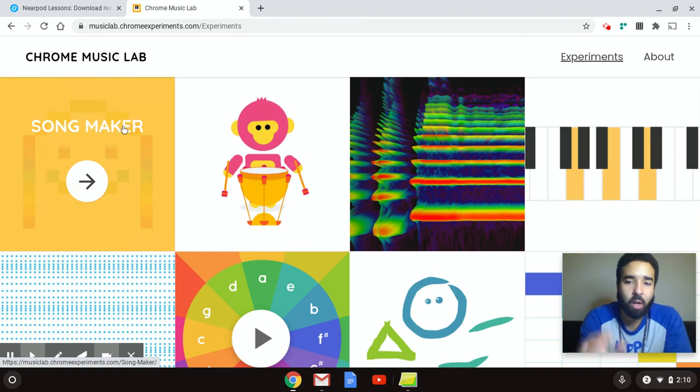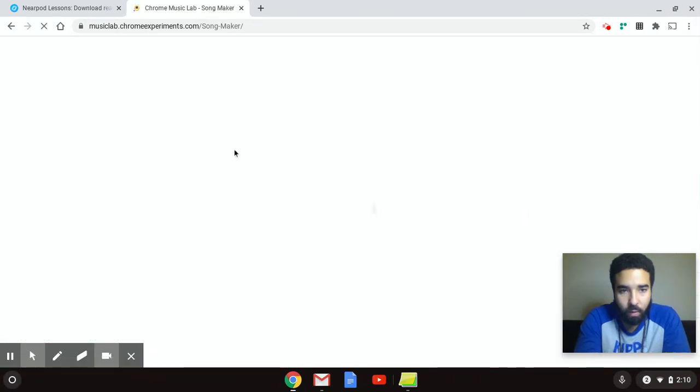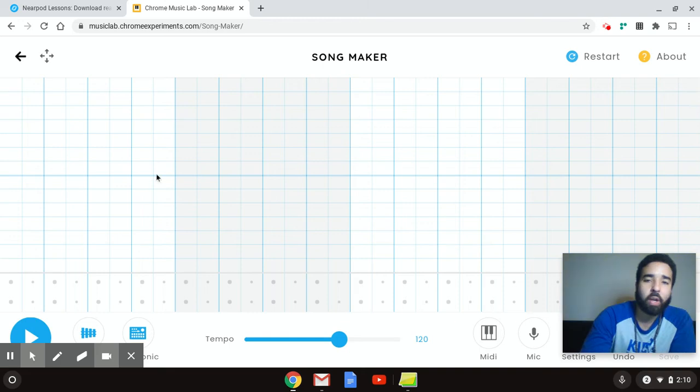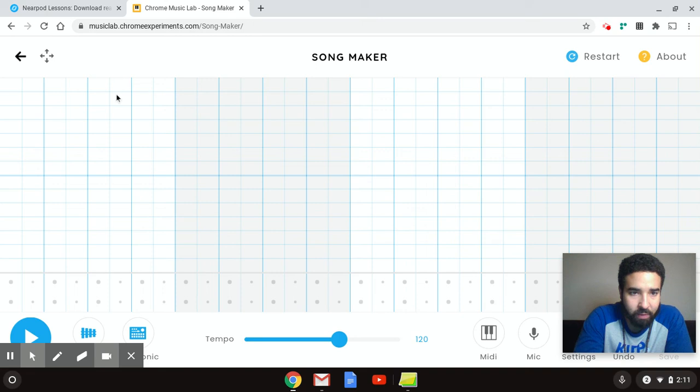Okay, so we're going to begin. Once you're on Chrome Music Lab, go ahead and click Song Maker. We're just going to do a quick intro of Song Maker. Okay, so we're in Song Maker, and you can see that these areas are blocked into sections of two squares. You can see these two squares right here.